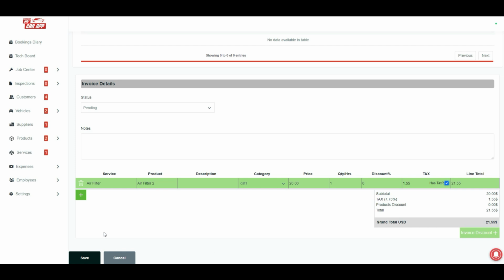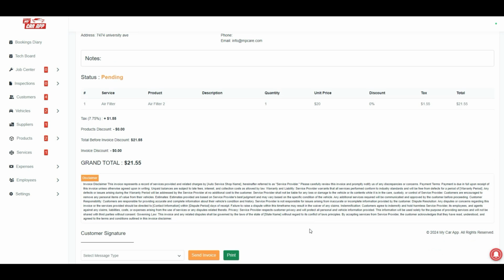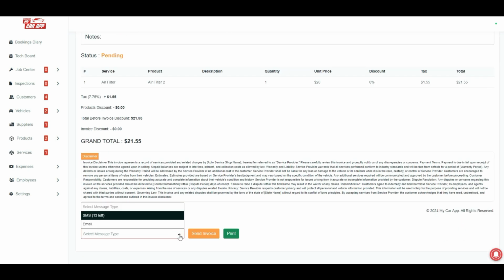Once everything looks good, click Save to generate the invoice. You can print the invoice for customers or send it via SMS or email. Customers can view the invoice through the link provided and proceed with payment. Once paid, the status of the invoice will be updated accordingly.